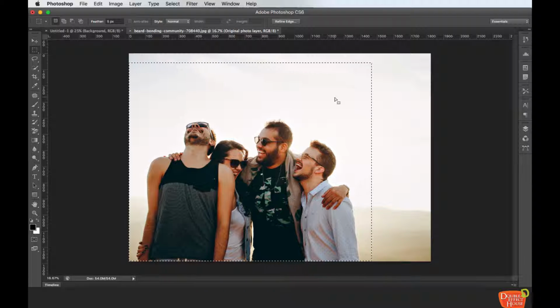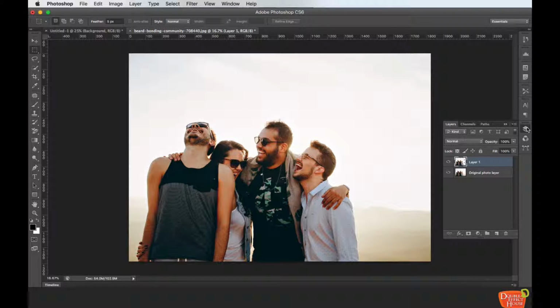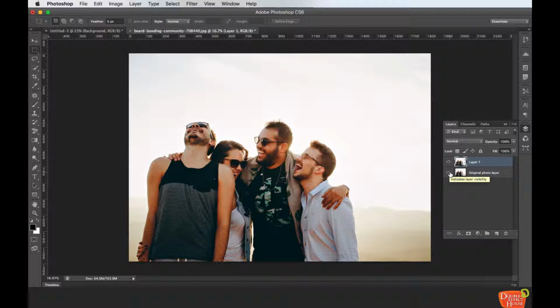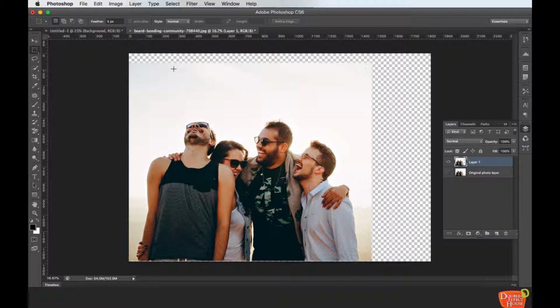So you can either copy and paste, or you can use the move tool to cut it out. Let's make it easier. I just press Control C and then Control V, which means copy and paste. When you go over to your layer panel, it will show you that Photoshop helped you create another layer just for the one you already pasted. So we just hide the original photo layer. You can see that this will be the result of your cutting.